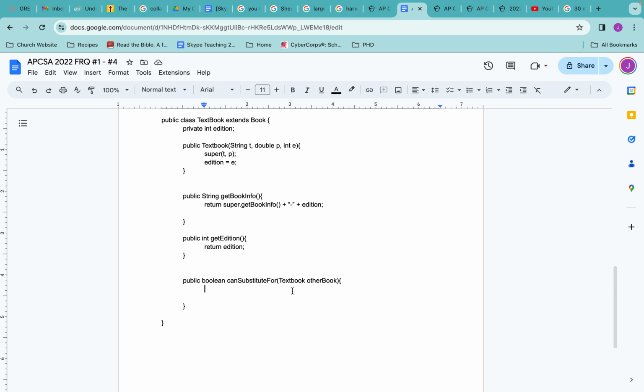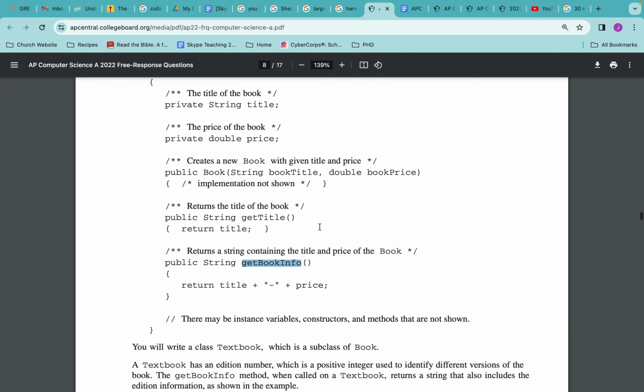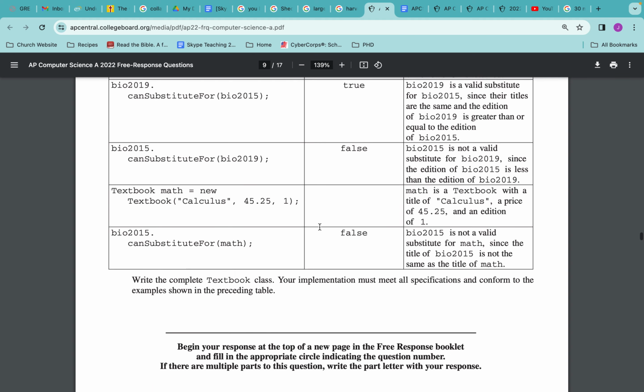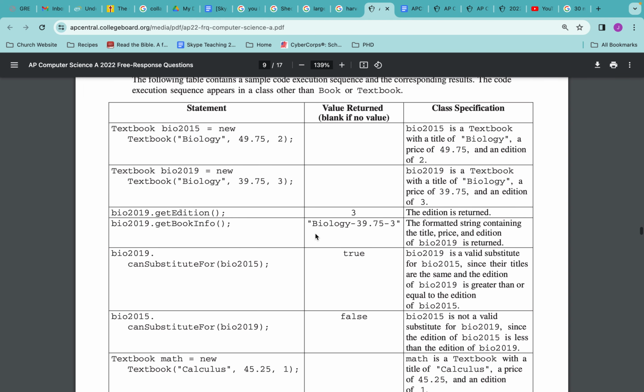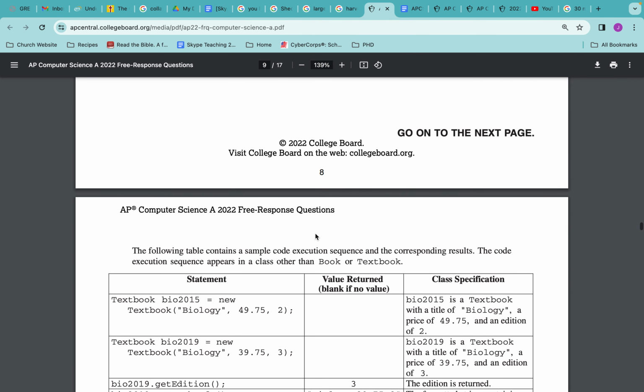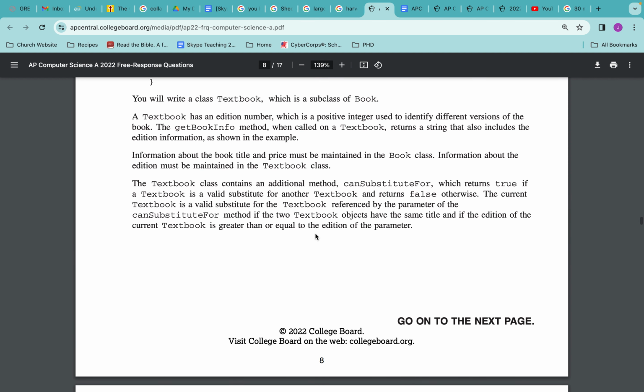But I am going to keep on going because usually there's some sort of hidden secret that I didn't think about. Like there's some sort of trick that APCSA College Board loves to throw in that I didn't think of. Okay, so this is the juiciest method, canSubstitute. This is going to return true.